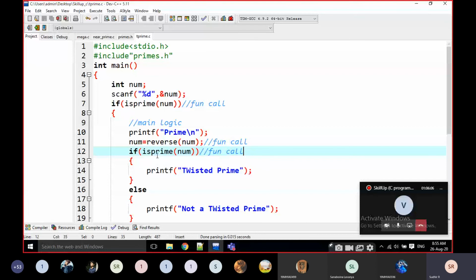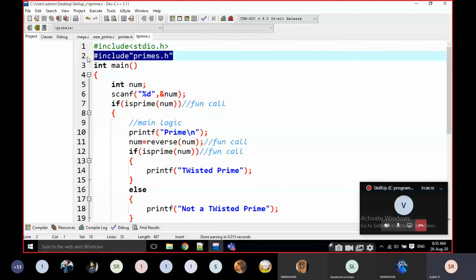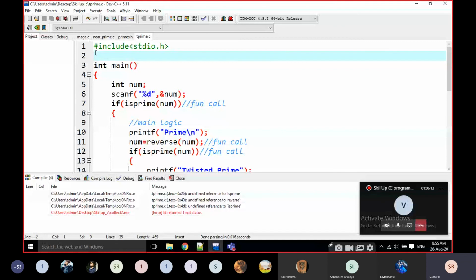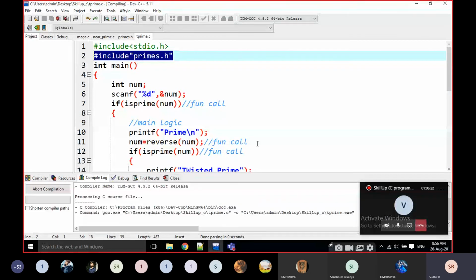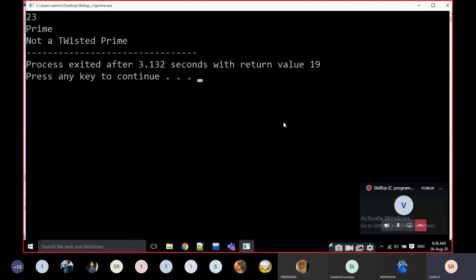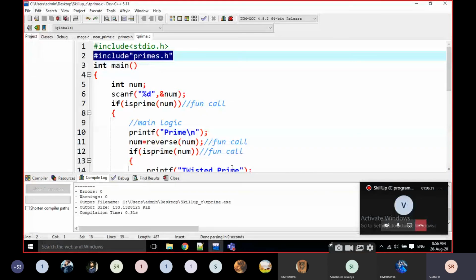It is working with primes.h. For example, if I remove this one and execute it, just observe here, is prime, reverse, the error is there, right? If I place it back and execute it, it is working. If I enter 23, yes, 23 is prime, but 32 is not prime. That's why it is not a twisted prime. Note down.